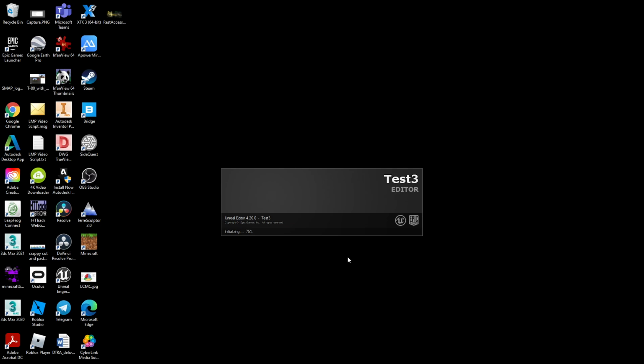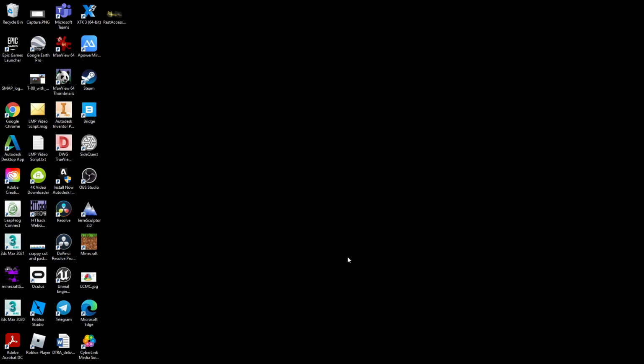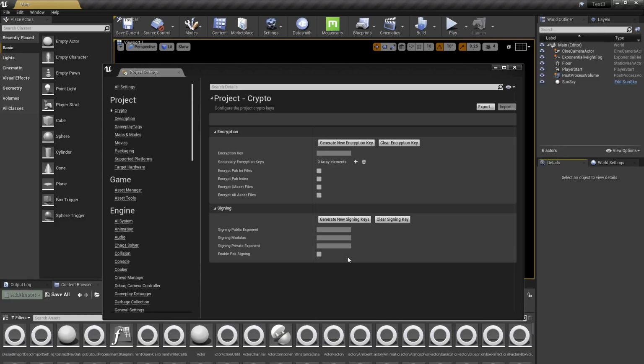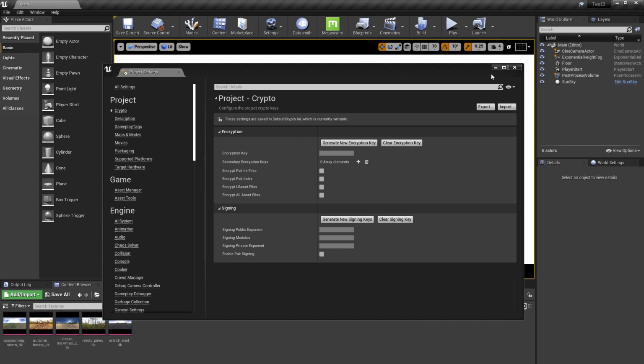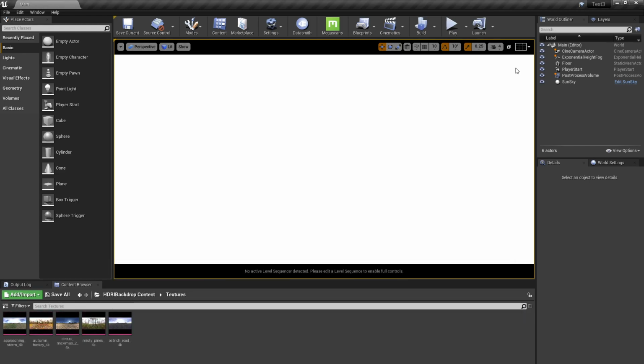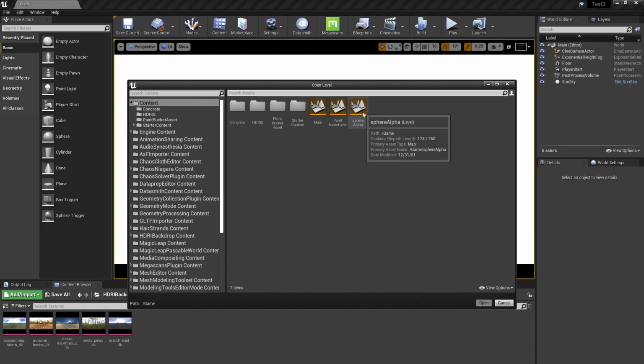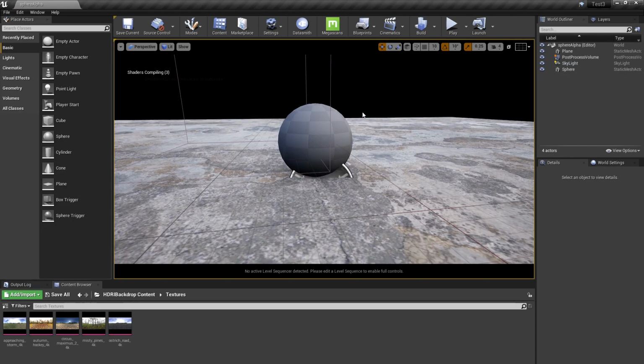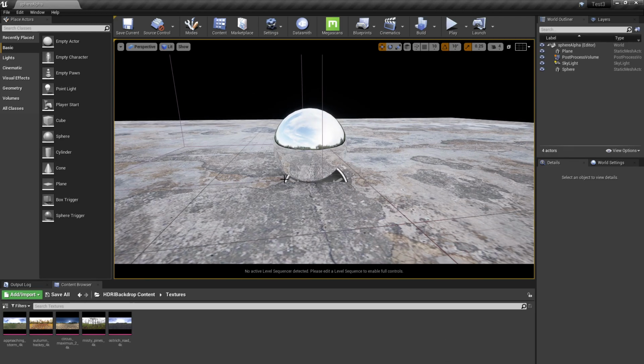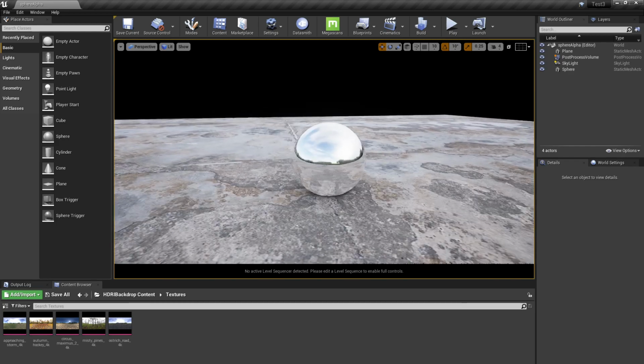Okay, looks like it's going pretty quickly. This sometimes takes forever. I have no idea why, but okay, it looks like we're up and running again. I need to go and open my level. Sphere Alpha. Needs to compile the maps. There it goes. Good deal. Hit G to hide all the grid and everything, just so I can see what my shot looks like. Okay, it looks pretty good.